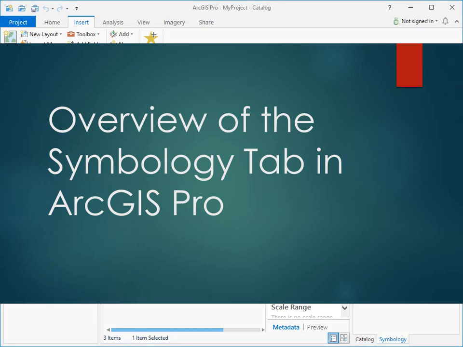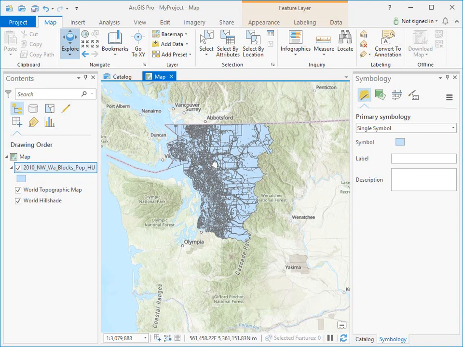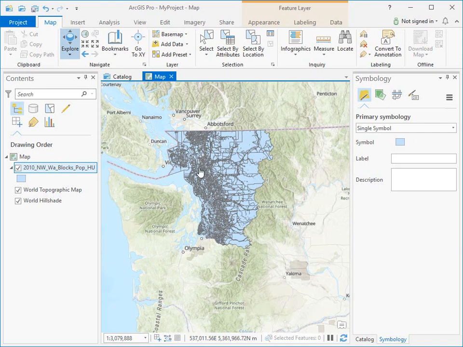Hi everyone! Today I'm going to show you about symbology options in Arc Pro. So I already have a map opened and I have some data here. This is just some Washington census data for what looks like a couple counties in northwestern Washington.